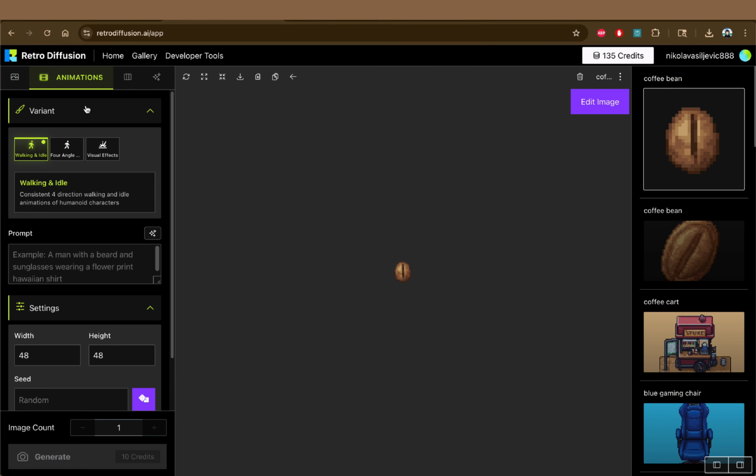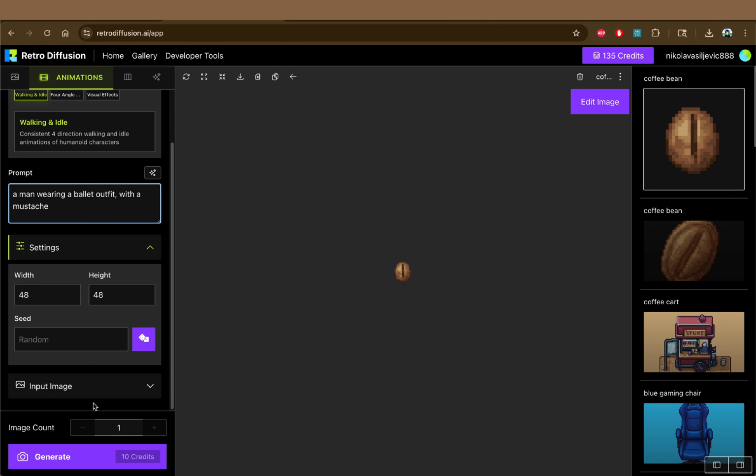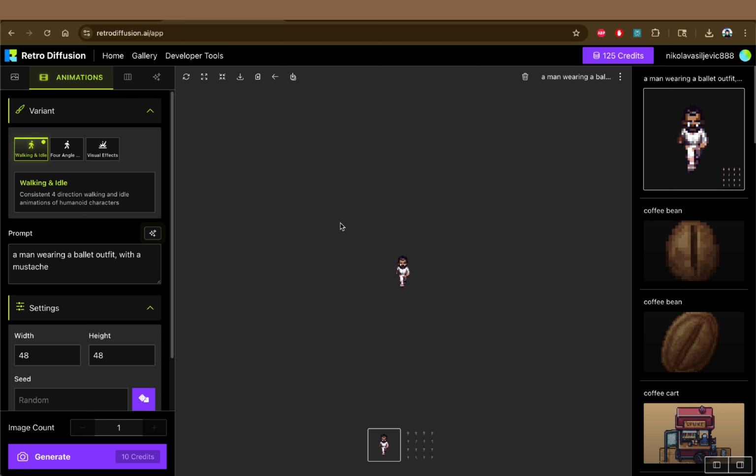So now I want to explore the last thing in the website we're gonna check, and it's the animations by RetroDiffusion. It's kind of limited, so they only have walking and idle and visual effects, but it's a pretty cool tool to have. So you can just prompt whatever. So let's do a man wearing a ballet outfit. And let's try that. Oh yeah, with a mustache. And let's try that. Here you go. We got our man wearing a ballet outfit with a mustache, and he's walking and idling, which is pretty cool, right?